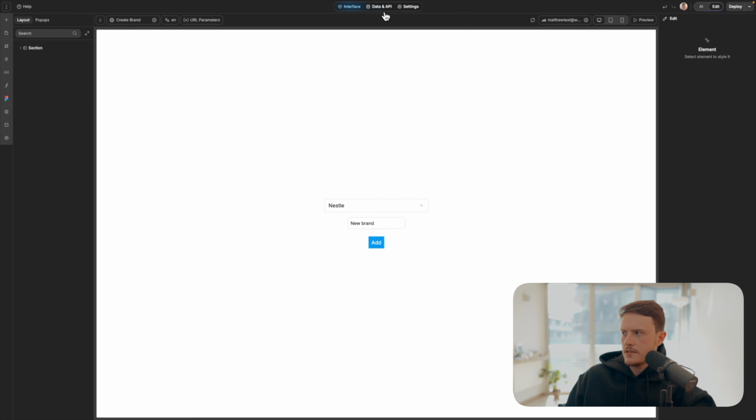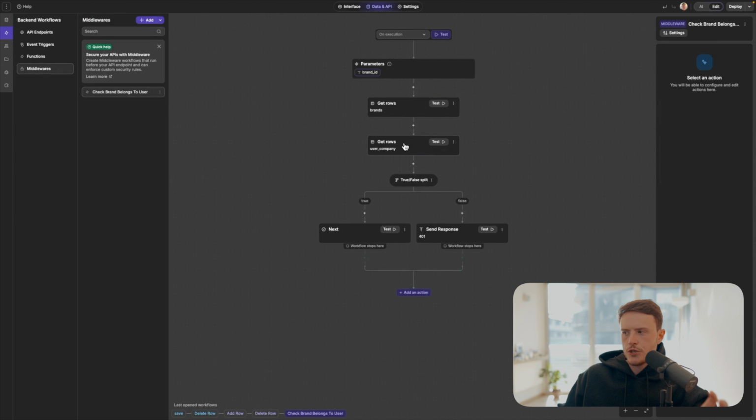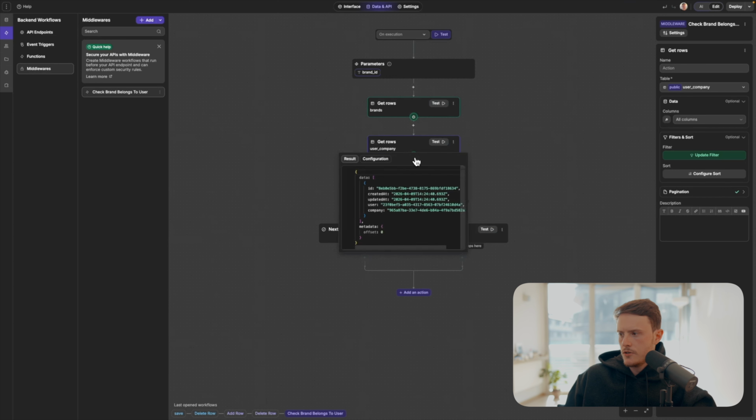So if I switch back to the interface, and I will switch over to the Matthew@WeWeb account. If I now go back to that middleware here, when I now test this, we should see that we do get resulting records from this query because the account I'm signed in as is linked to this company in the user company table. So if I test this action first to get the brand, and I then test this action, you can see here we do indeed get data back.